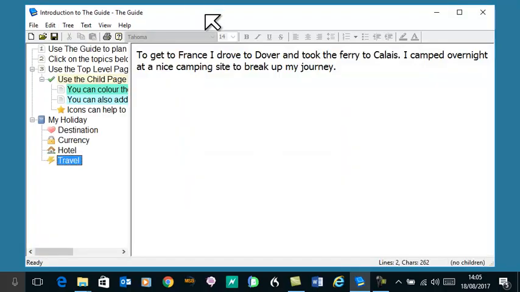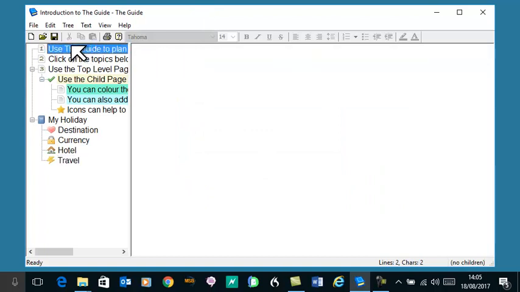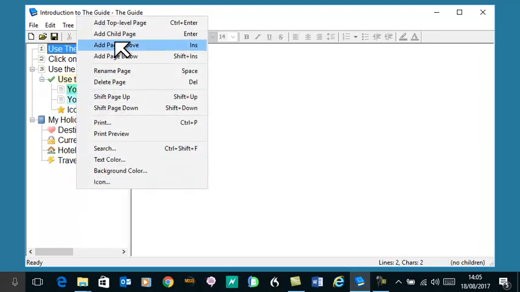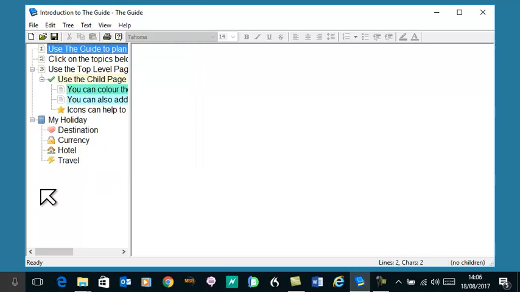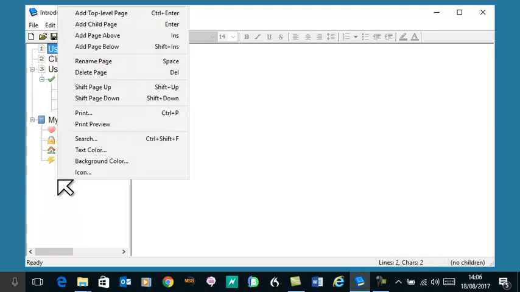Okay, so here it is, and essentially what you've got is what they call, if I right click just down here, you can see you've got these things called top level pages, child pages and pages. Don't get bogged down by that terminology, just see them as topics or subtopics or ideas that you can use. So for example, what I've done is I've right clicked on here and added a top level page, i.e. a topic or a subtopic.